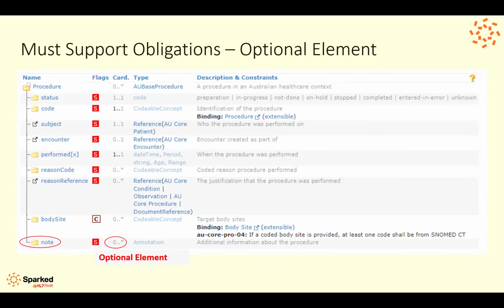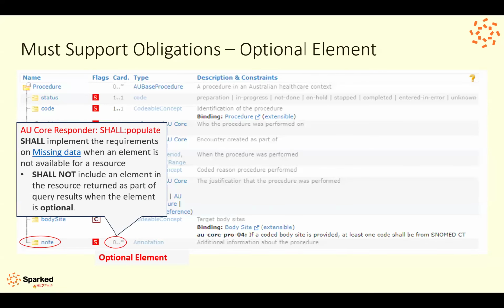Okay, moving on to some optional elements now. So note is an example of an optional element. And if we look at the definitions that go beyond the basic populate requirements, now we've got shall not include an element in the resource returned as part of the query results when the element is optional. I think that I might have stuffed that up, sorry.